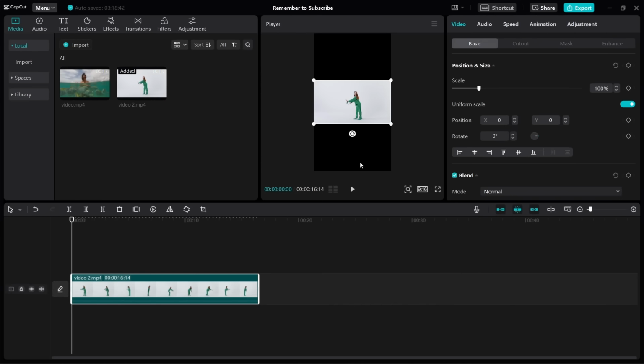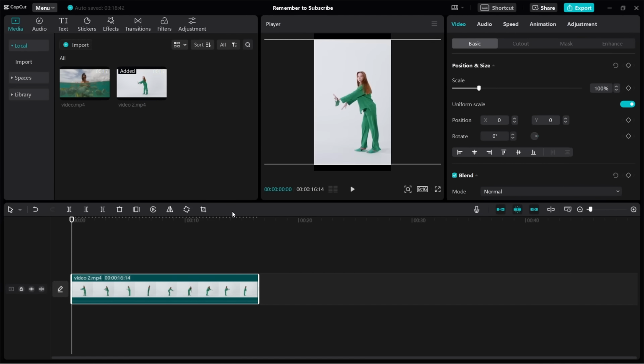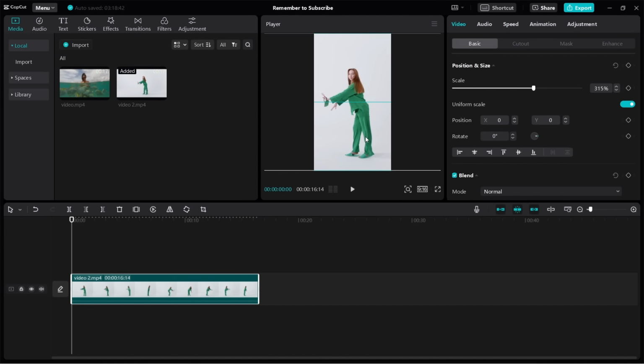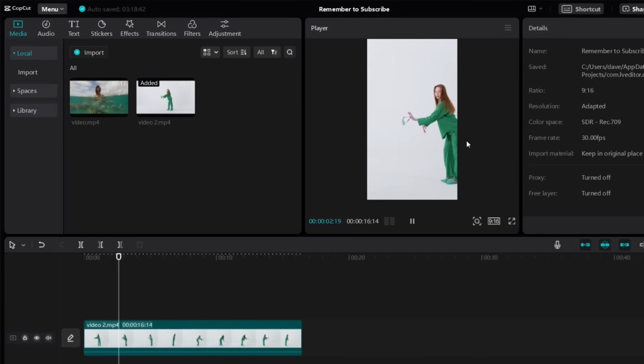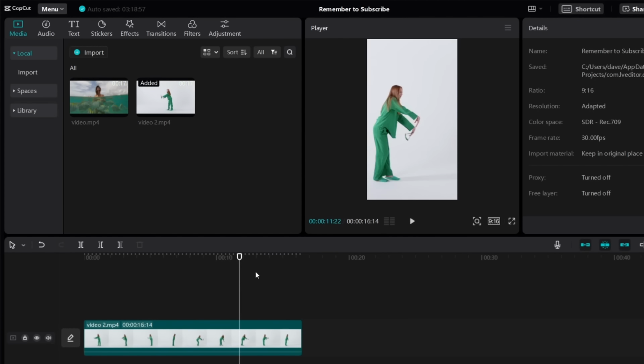Now for some videos, we have to move the camera. So let me show you an example. First let's put her in the middle. And if I play the video, you can see that she is actually moving out of the frame like this. And then at this point, you can see she's actually moving out of the video. So we need to move the camera so that we can track and follow the subject, right?